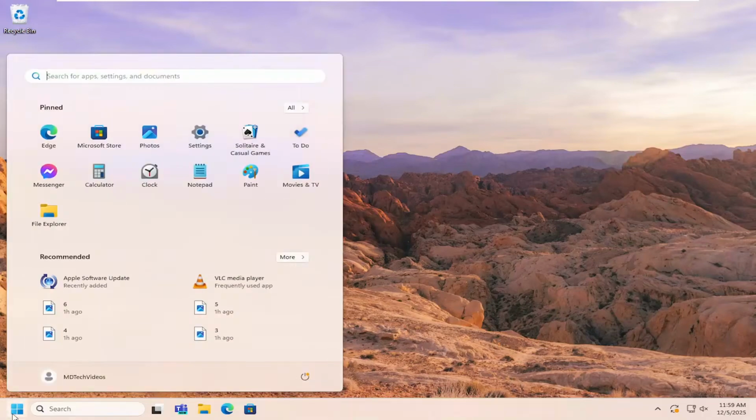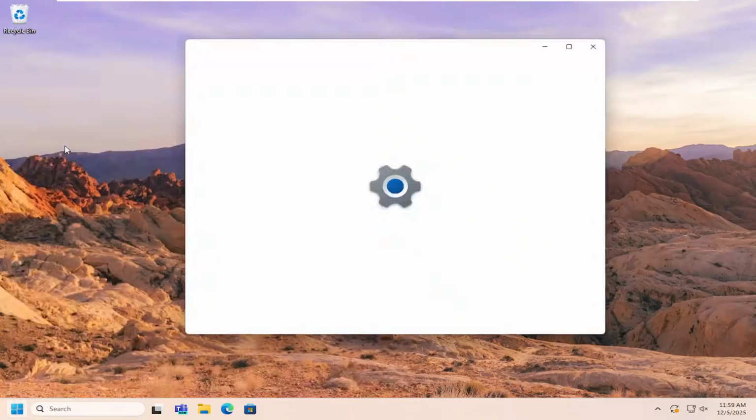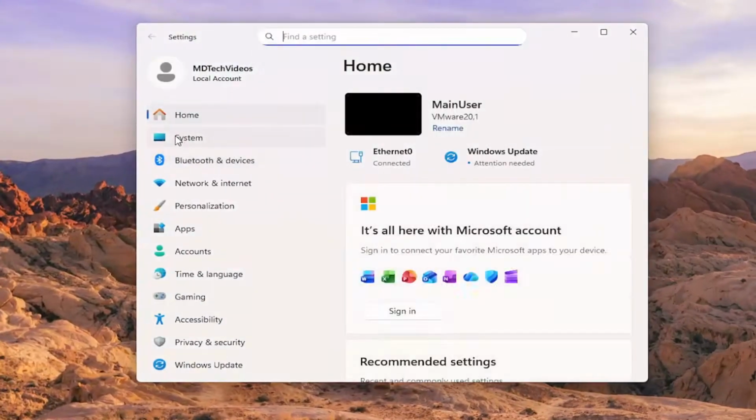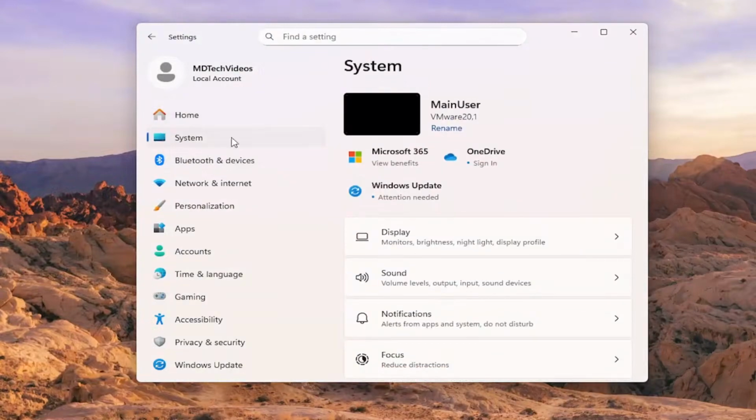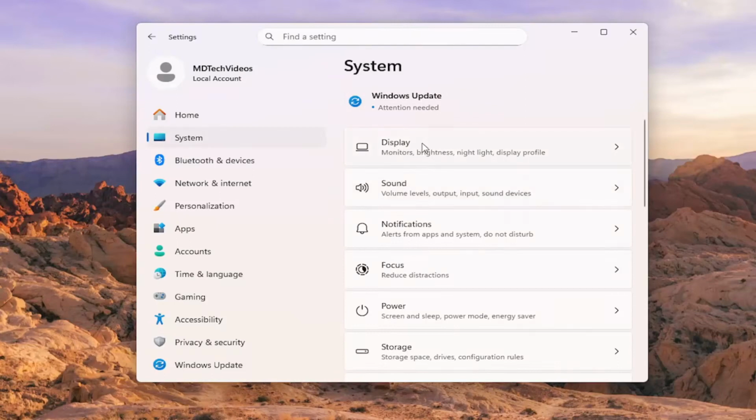So just select the Start button and then search for Settings. Best result should come back with Settings. Go ahead and open that up. And then you want to select System on the left panel up at the top. And then on the right side, you want to go down and select where it says Display.